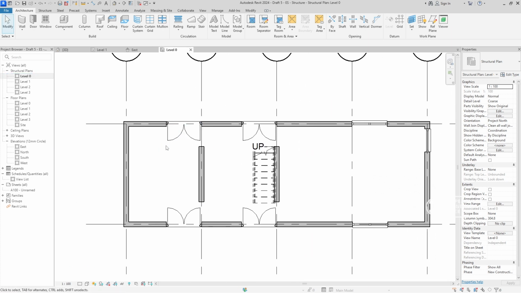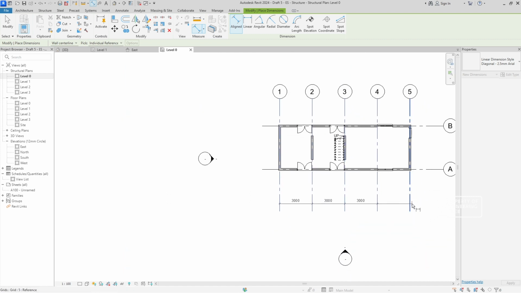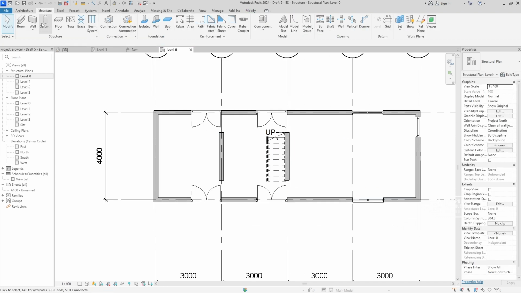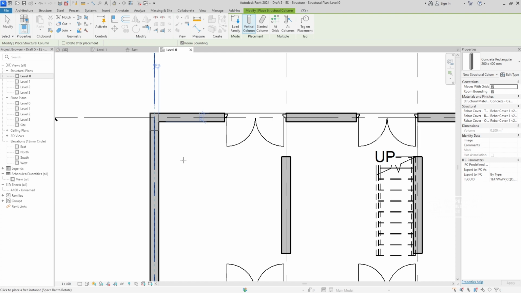Here I'm going to put the columns. Sorry, let me put the dimension on every grid system here and also here. After that, let me go to structure, go to column, and choose this column and put it here. Sorry, we need to set up first how it's going to be, and we put the height here into the level.